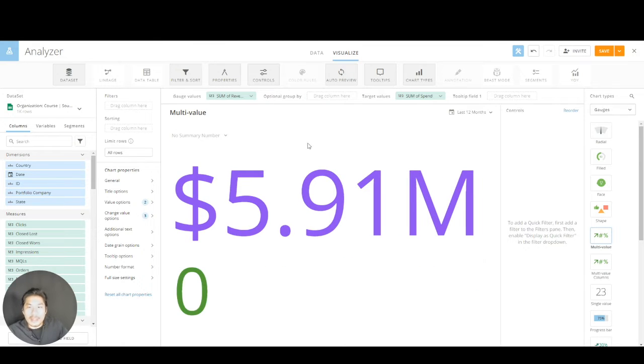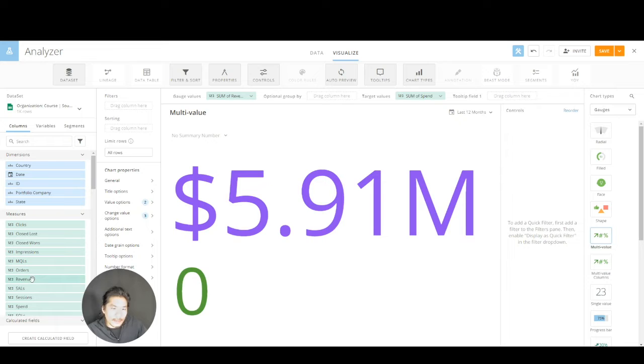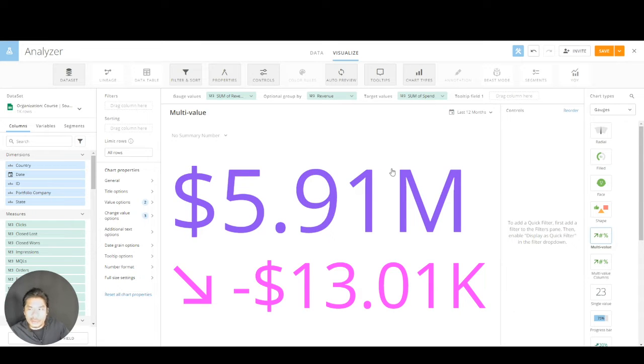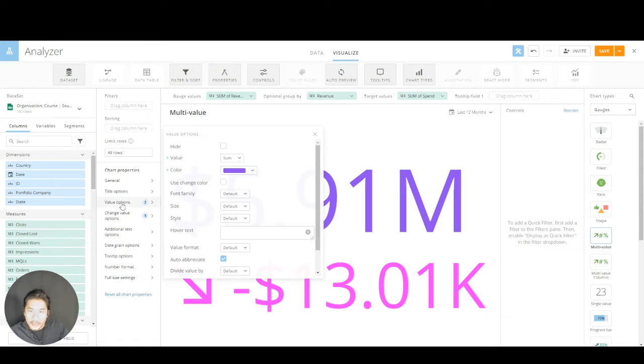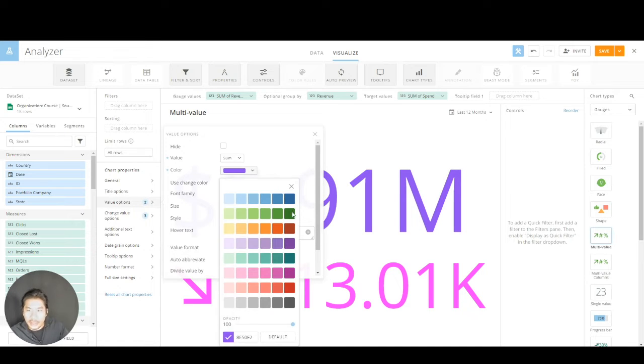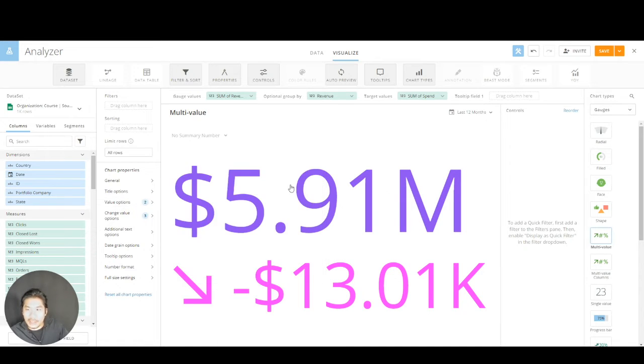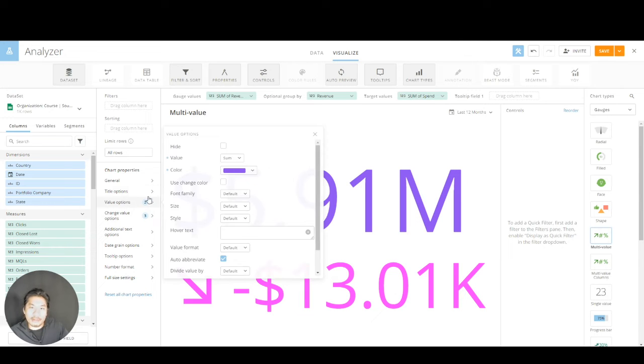So I would suggest you put these two in together. If I take it off, that happens. Let's go put it back in. Right there. It helps us with something to compare it to. Okay, now let's get to the real magic. Check this out. We have these value options, and here's where you can change the color. I can change my color to whatever I want it to be. That's this 5.9 million right now.